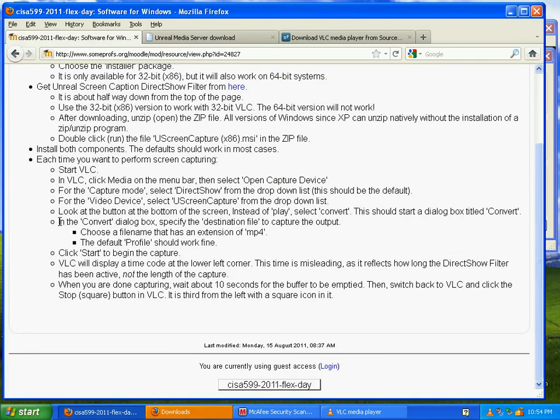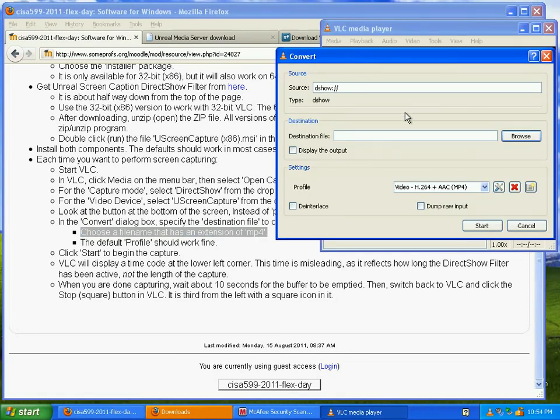In the Convert dialog box, we want to specify the destination file because that's where the capture is going to end up. Alright, and according to the instruction, we want to choose a file name that has an extension of MP4 because that's one of the more common containers for videos these days. So that means for destination file here, we want to go ahead and specify a file.